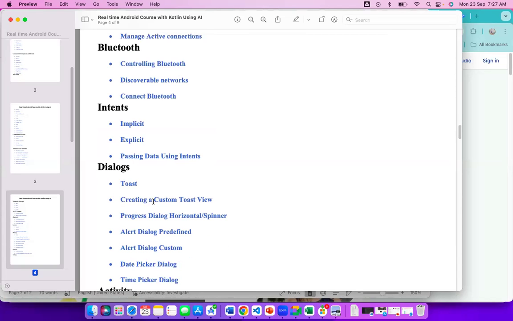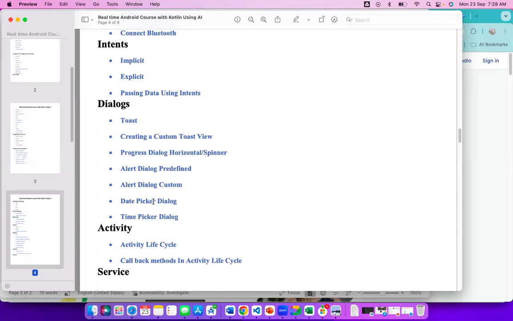Then next is Bluetooth. Nowadays a lot of IoT devices depend on Bluetooth. So we will see how to depend on Bluetooth and how to do the connectivity with IoT. Then after that, intents. Intents means I want to move from one page to another page, and I want to pass the data.